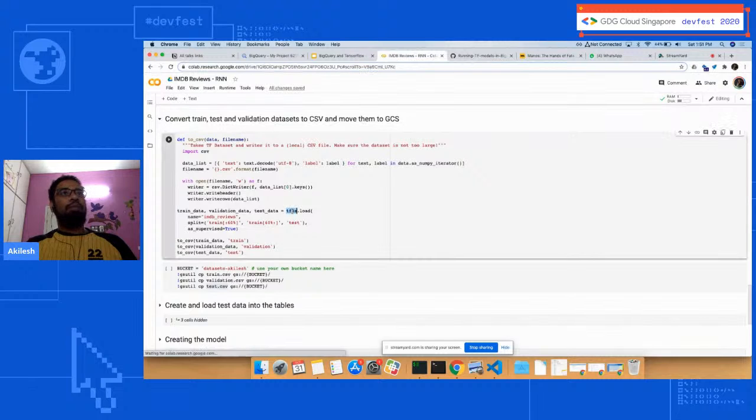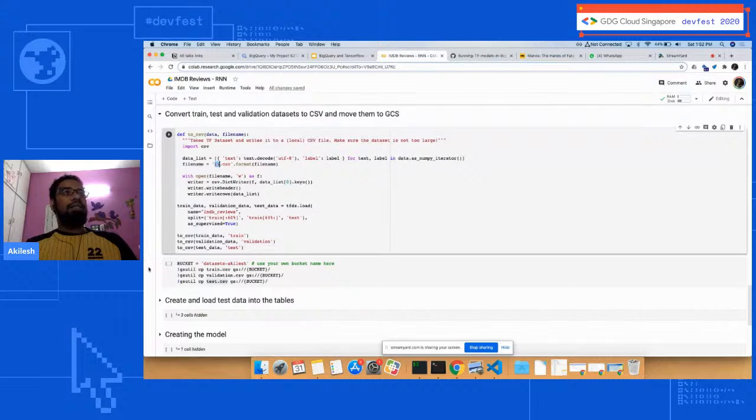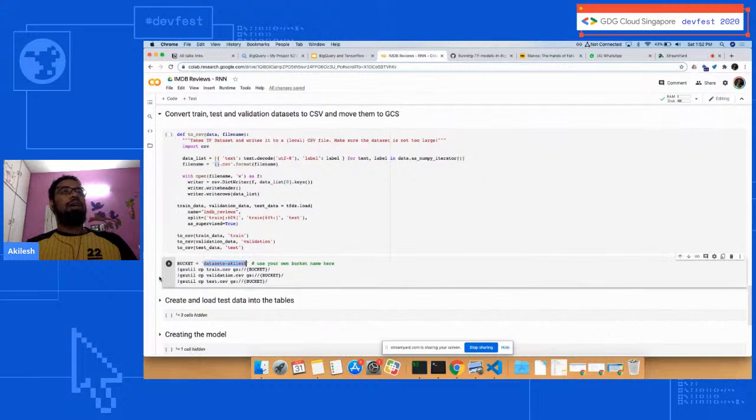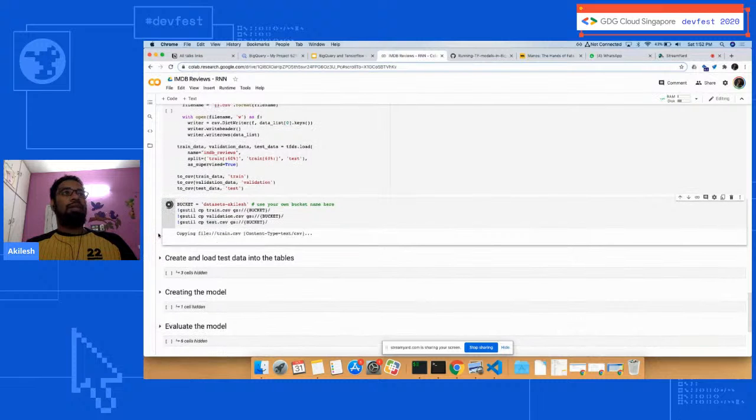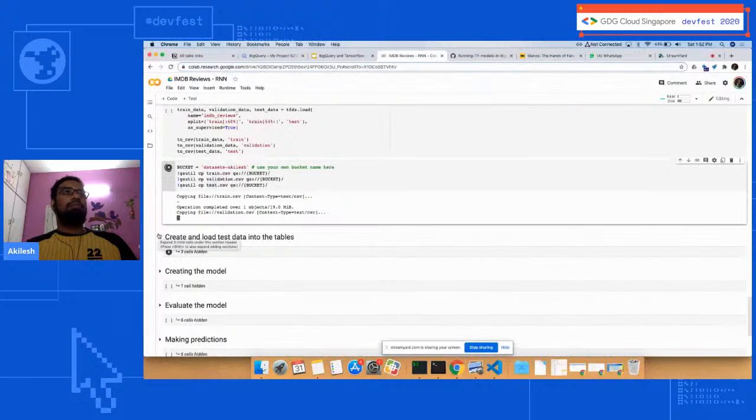We take tfds.load and split that into train, validation, and test data, and then we write the train, validation, and test data to CSV. This very small function is doing that for us. It's simply going to write the files as train.csv, validation.csv, and test.csv. Once that is done, I'm again going to use another bucket in GCS called datasets Akilesh, and simply copy my train, validation, and test sets over. Run this command. And boom, it's almost complete.